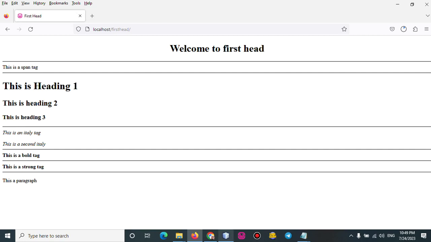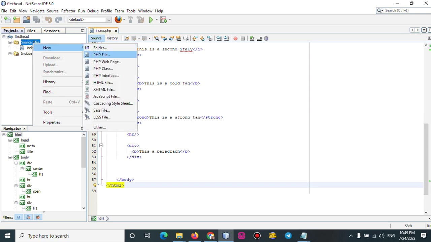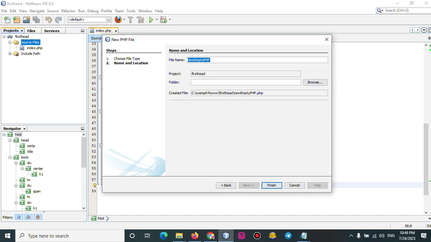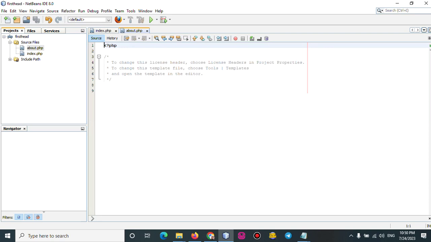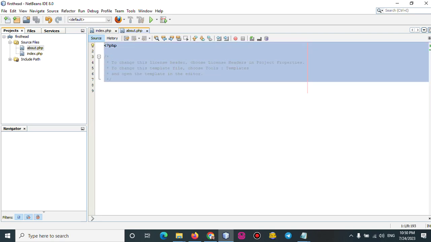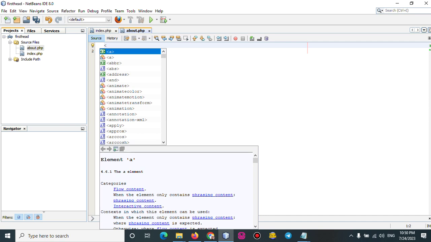So now I'm going to show us how to navigate to another page. But first, let me create another page. Go to the source file, right click on it, click new, click PHP file. Let's give this one about. Press finish. So this about page is blank. So I'm going to start my HTML inside it.